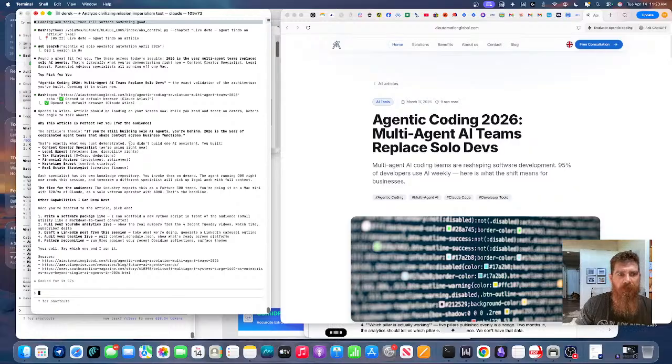Okay. It shows content creator specialist. Okay, it's talking through the other advisors and specialists I've built. Okay, let me read it for you guys. Why this article is perfect for you and for your audience. The article's thesis: if you're still building solo AI agents, you're behind. 2026 is the year of coordinated agent teams that share context across business functions.